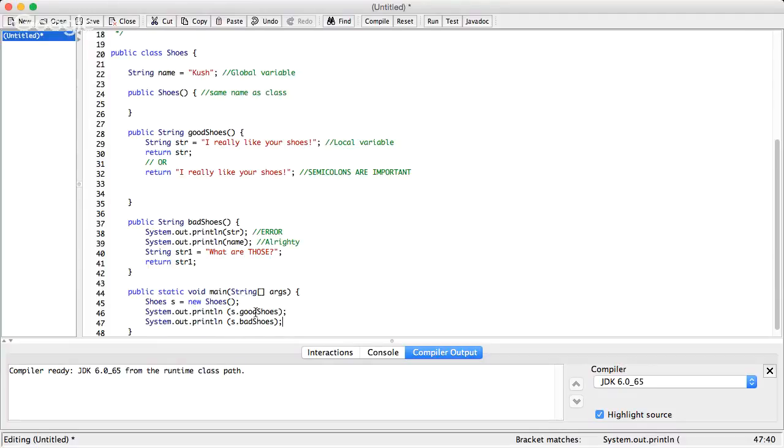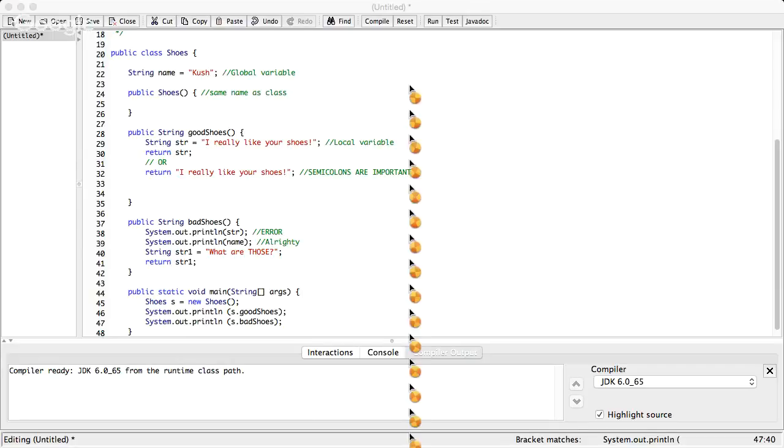Yep, like Rajalakshmi said. We're now going to try compiling this code. Let's save it as Shoes.java. It's already there, because the file format says Java. Okay, so I'll just save it in Kush. Fine.